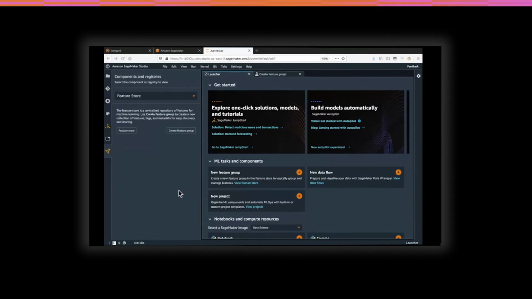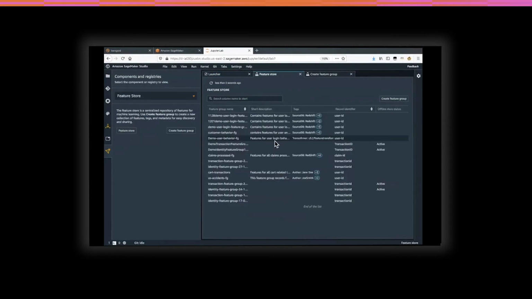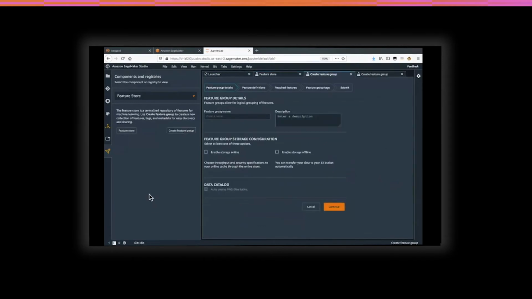To start building a model, a data scientist wants to reuse features that already exist instead of having to author and process a new feature each time. A data scientist can launch the feature store to look at all existing feature groups that they are authorized to view. But let's come back to this in a short while. First, let's look at creating a new feature group using the SageMaker Studio UI. To do this, we click on the Create Feature Group option, and this takes us to a 4-step workflow for creating a new feature group.